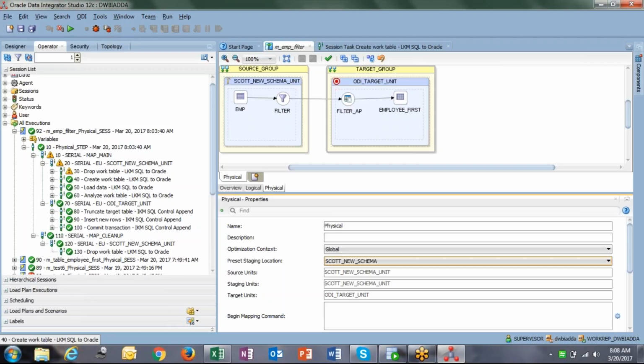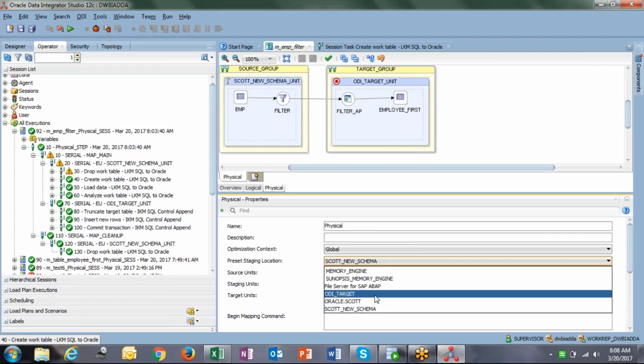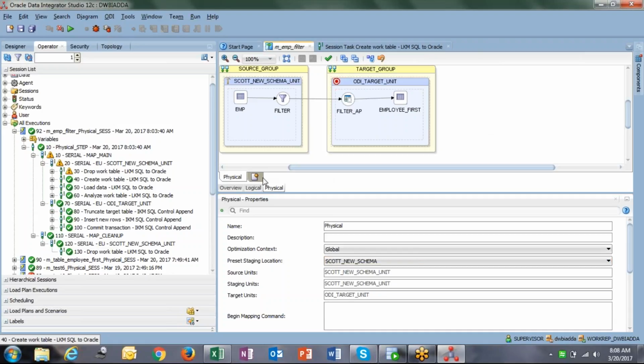Okay. And it can be any other database also. It doesn't matter whether it's exactly source or target. It can be anywhere, exactly. You just select your required one here. That's all.